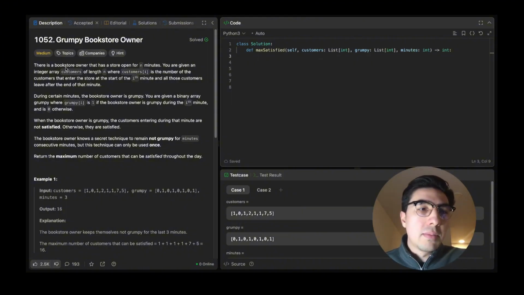It says that we have a bookstore owner that has a store open for n minutes. You're given an integer array customers of length n, where customers[i] is the number of the customers that enter the store at the start of the ith minute, and all those customers leave after the end of that minute. So we're going to be given an array customers with a bunch of integers in it, and it represents how many customers are going in the store and leaving at each minute. So each customer goes in and then leaves on the same minute, and we have then the array customers.